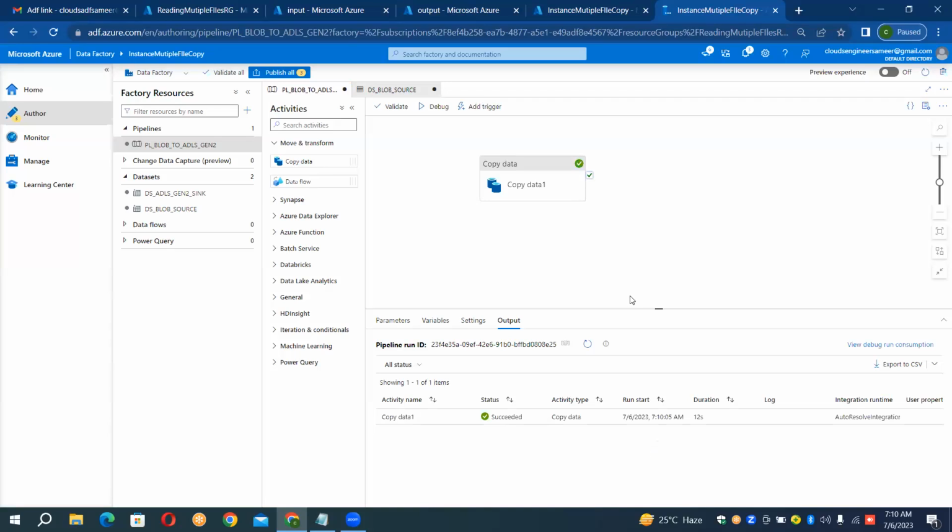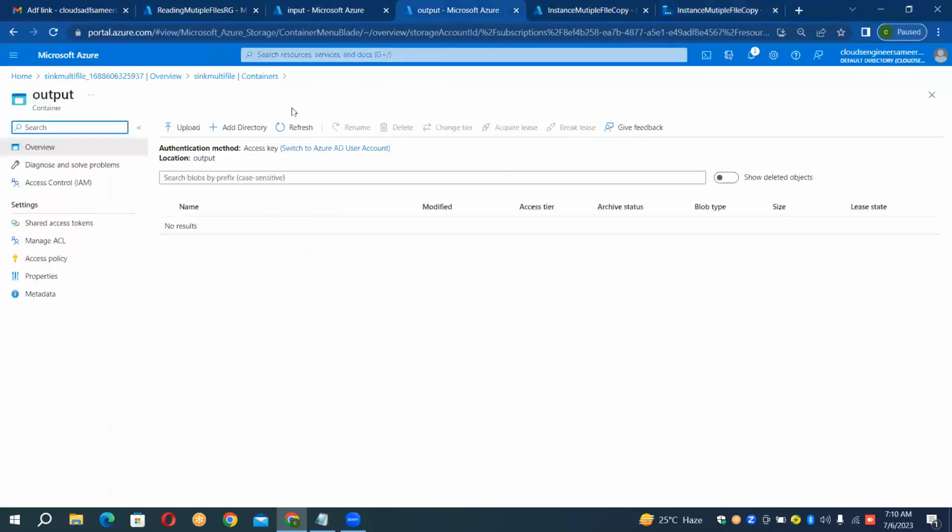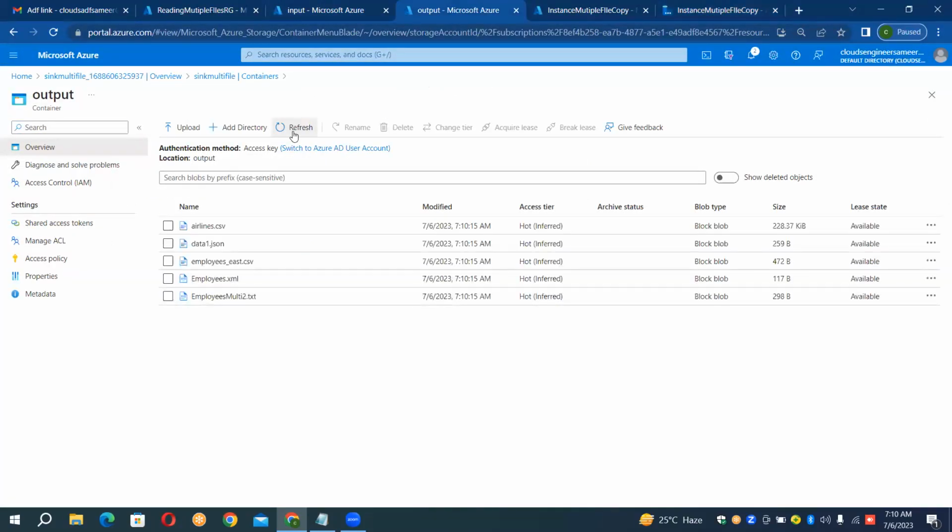Yeah, see here, it's copied, everyone succeeded. So once it is copied, let's do one thing now. Just go to this one. Output, refresh it once. Yeah, guys, every file is copied here. No doubt at all. So wildcard is not necessary here. Okay.